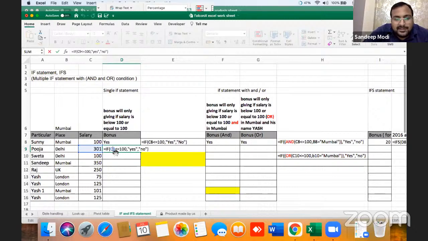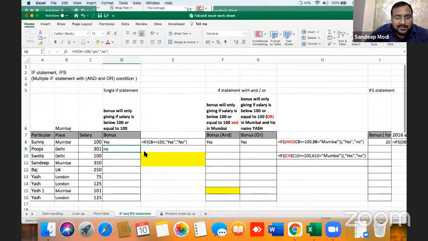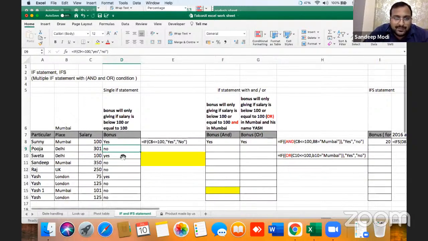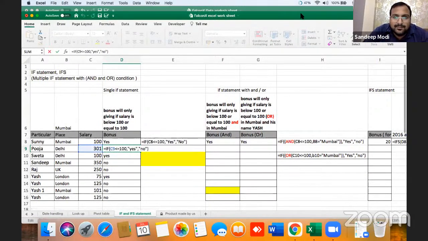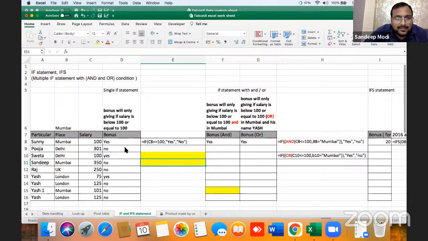If C9 is less than or equal to 100, he will get a bonus. Otherwise, no. This is a simple if statement. In the chat box, I will put all the formulas. Simple if statement, so I'm not putting it. Yeah, this is a simple if statement.